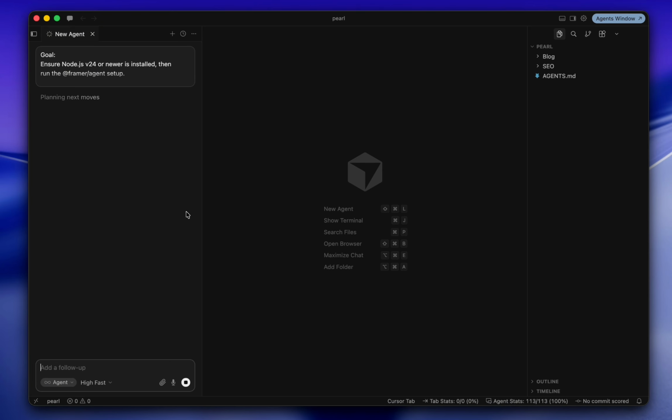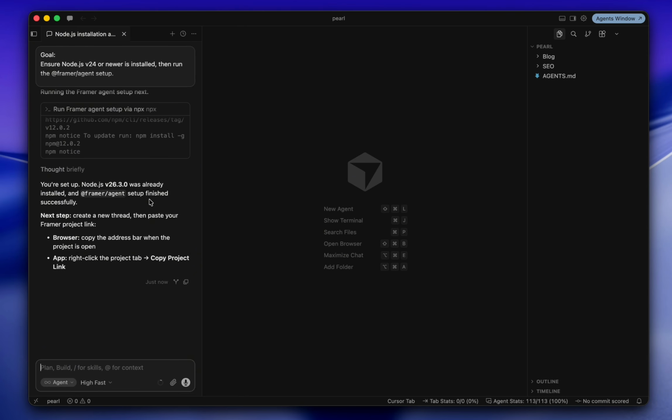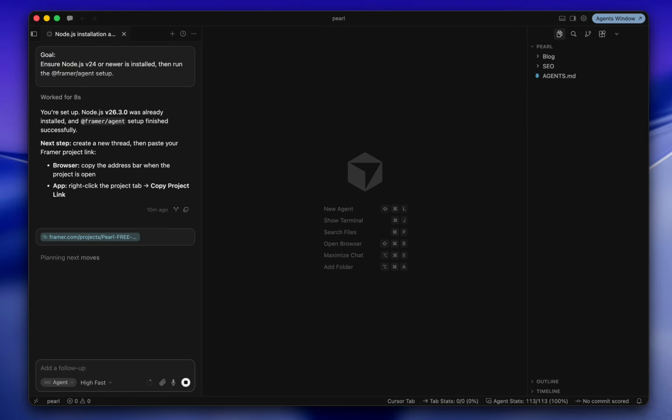Just wait until you get a message back. You can see that the setup has been done, and now you're being asked to just paste your Framer project link to connect it. For that, you can either copy the address bar when the project is open in your browser, or if you're using your app, just right-click the project tab and copy project link. All the instructions are here. So I've just gone to my Framer project to grab the link, and I paste it in the chat here and hit send. Just wait a few moments for Cursor and Framer to create the connection.